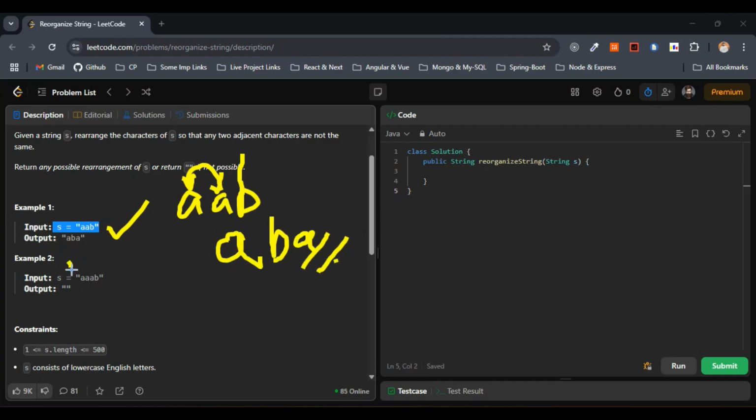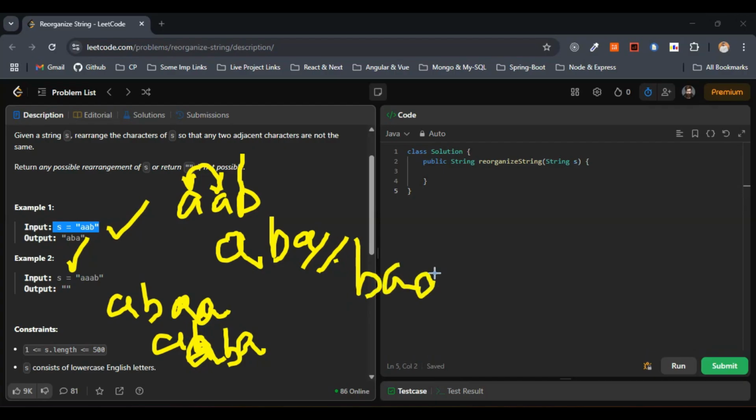The same goes for example 2, where s equals aaab. We cannot do that, however we try. If we put b at the last, then the first two a's will be adjacent. If we try to put b at the beginning, it will be baaa, which is also adjacent. So this is not possible, and in that case we have to return the empty string. That's what they have shown in the example too.